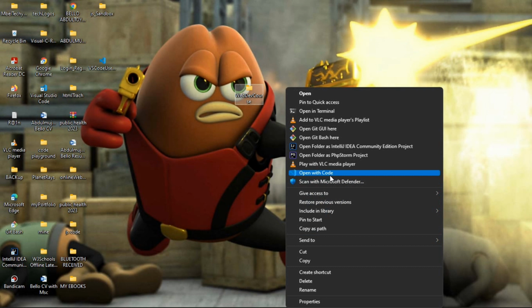If the checkboxes are not checked before installing, this option won't be there. So it might be stressful for us to locate our Visual Studio Code and open it. So I'm going to be opening this with VS Code.